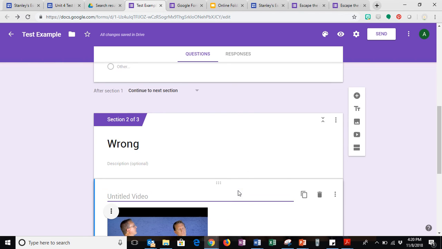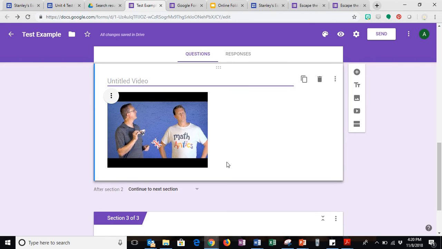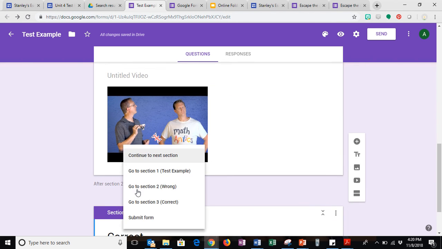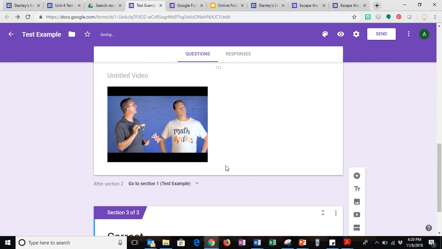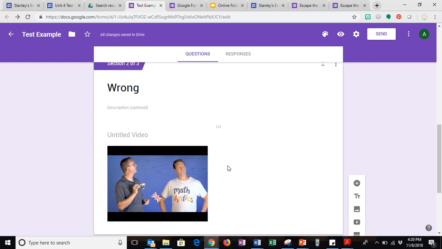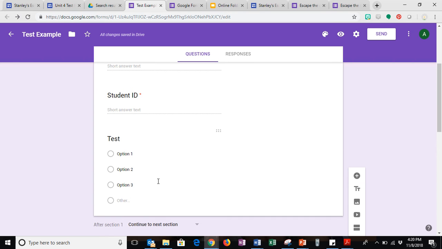and that could help them hopefully determine what they did wrong. And then once they get to this section, what I do is I say to go back to section 1. So they can't go anywhere but back to section 1, so that they have to retry the problem. So it's a self-check, and the students have to redo the problem until they get it right before it will let them move on.